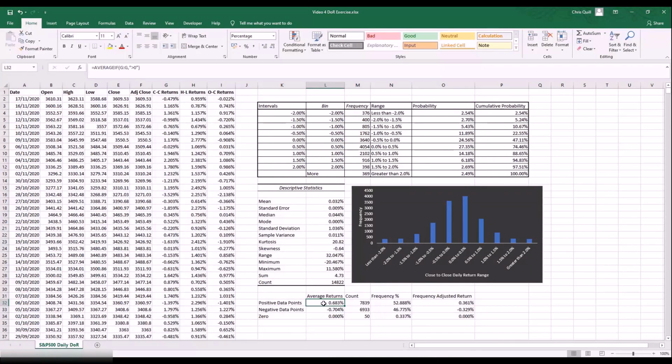And then we can see what's going on. So our positive data points have an average return of 0.683%. Our negative data points have an average return of minus 0.7%. However, we have more positive data points than negative data points, 52.8% versus 46.7%, and only 0.3% are 0 returns on the day, on the period. Now, our probability adjusted return is just what I said earlier. It's the frequency times the returns.